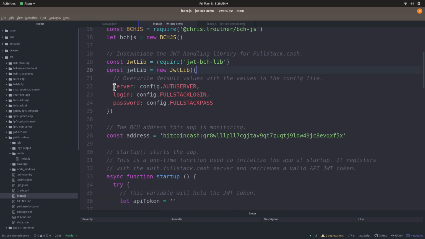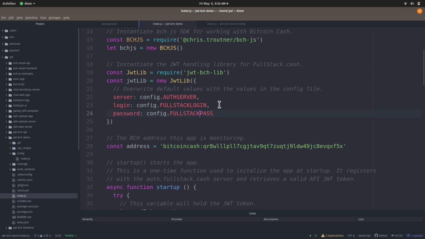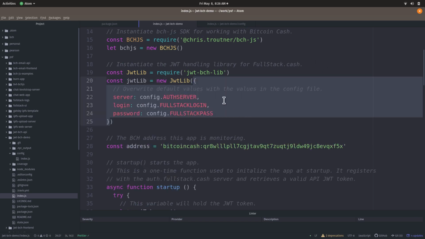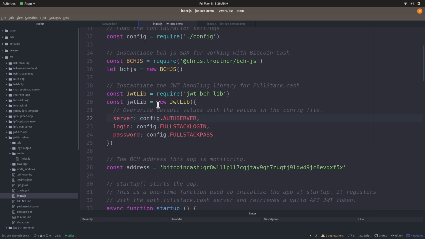And it has these config settings where you tell it the auth server, the login, and the password that you want to use for the auth server. And it has defaults, so we could actually just instantiate it like that, and it would work just fine. But just to show that these values are actually coming from the config file.